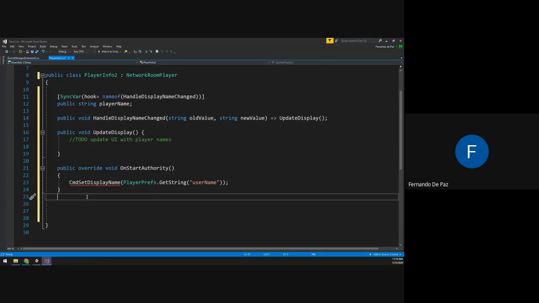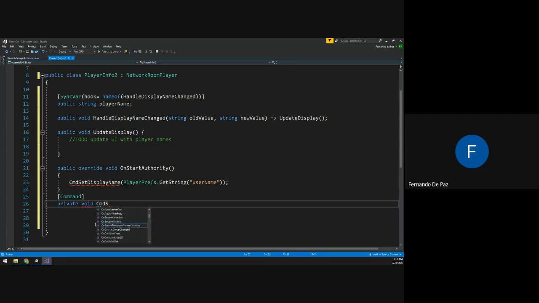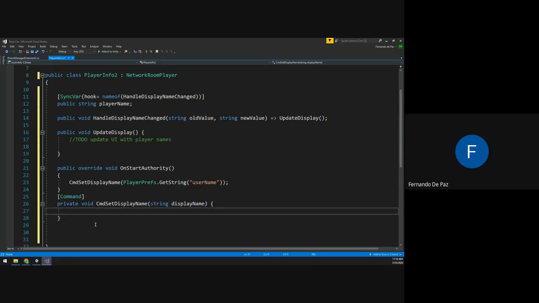And then finally, we need to define this command. To do this, we type in square brackets, command, and then we make our function. Say private void cmd set display name, and we require a name: a string display name. Okay. And then here, all we want to do is set our player name to display name, and that's it.